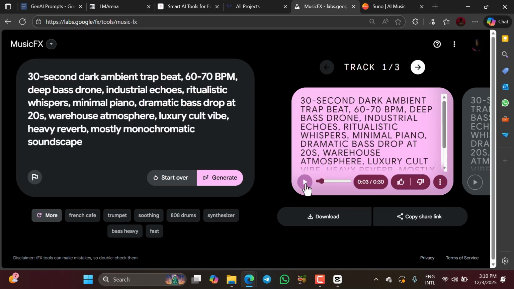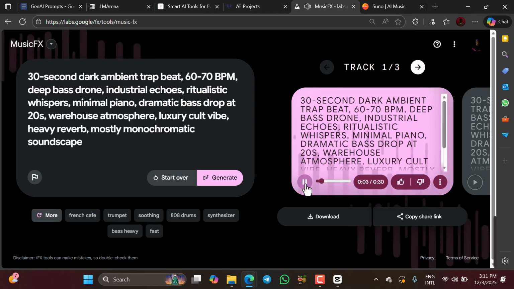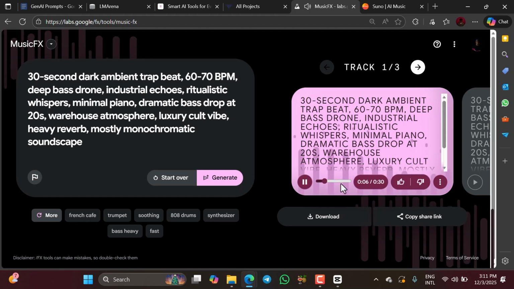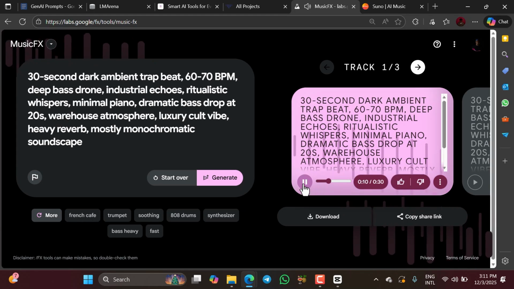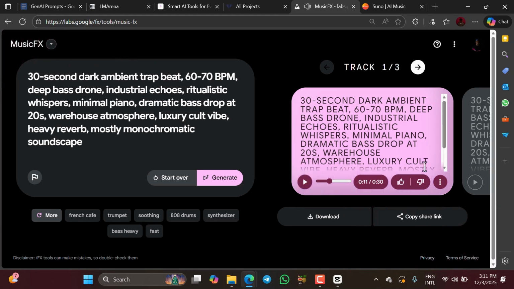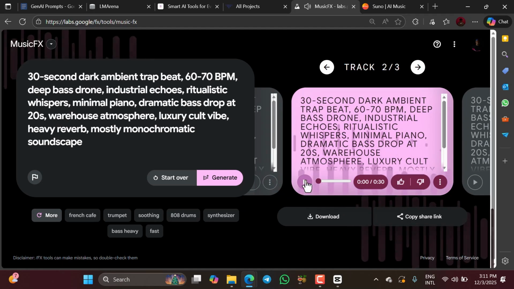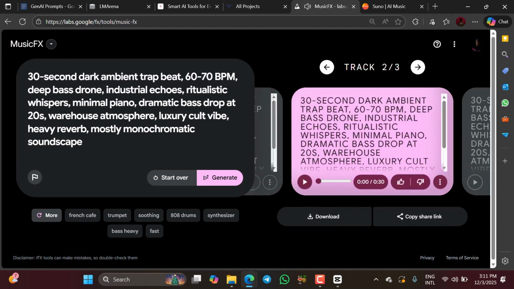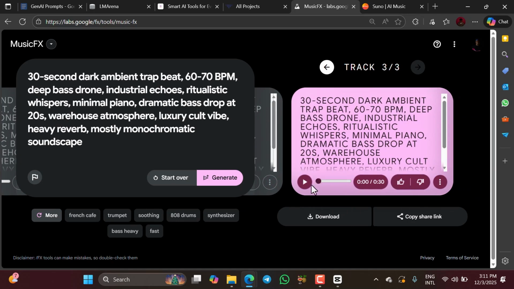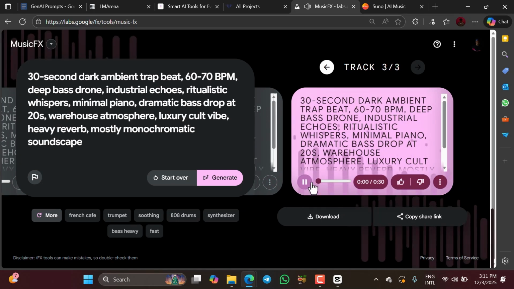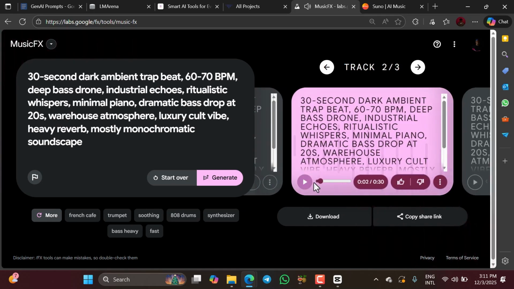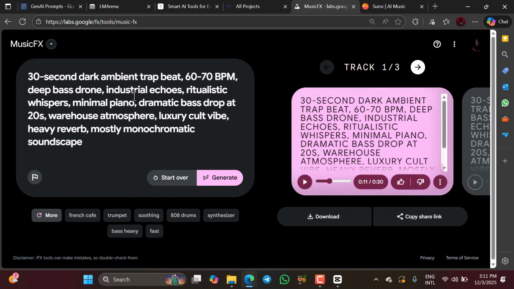Let me just play it now so that you can hear what it sounds like. All right, and I can see other ones here too. Let me play it to see if it's the same thing. All right, it's the same thing. So it generated just one for me, and I don't know why it's showing in multiple places though. Yeah, so just one.